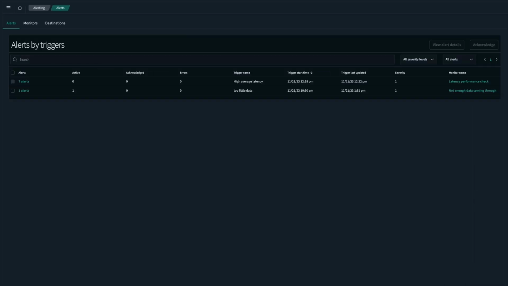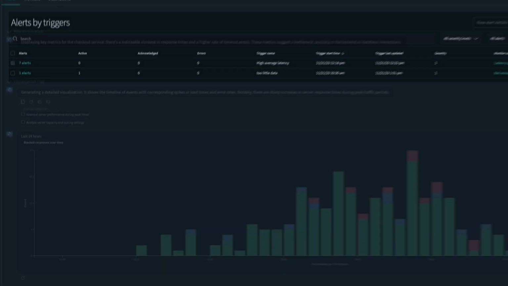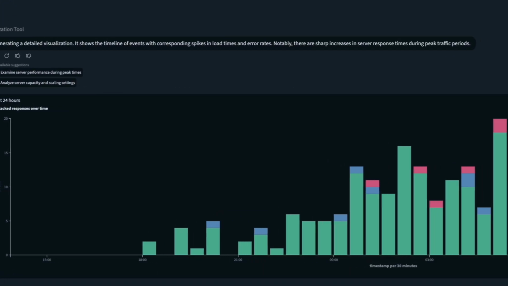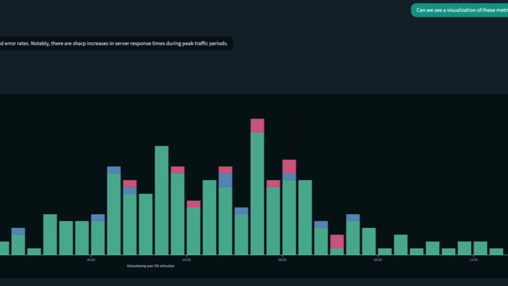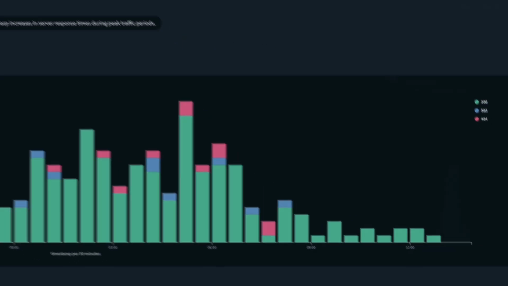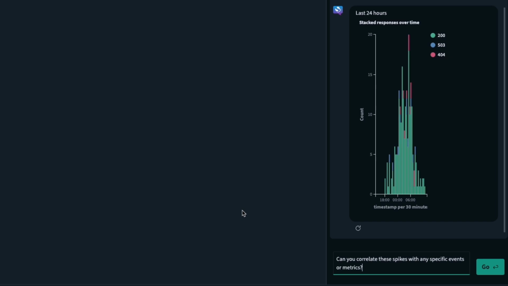I'd like to be able to visualize these metrics to better understand where response times are spiking. A visualization of these metrics shows spikes in load times and error rates, especially in server response times during peak traffic. That raises a follow-up question. I want to know if these spikes are correlated with any specific events or metrics.